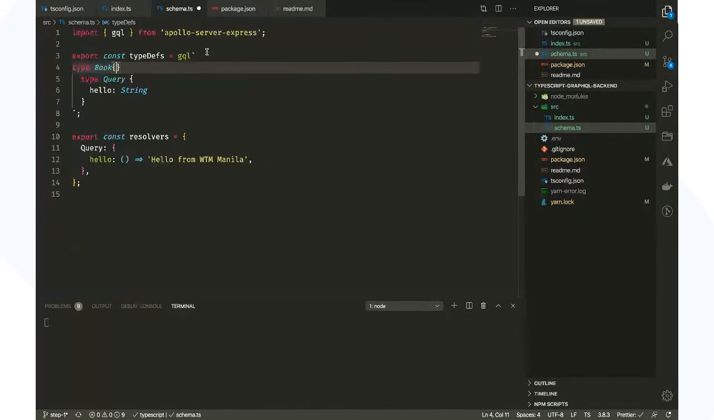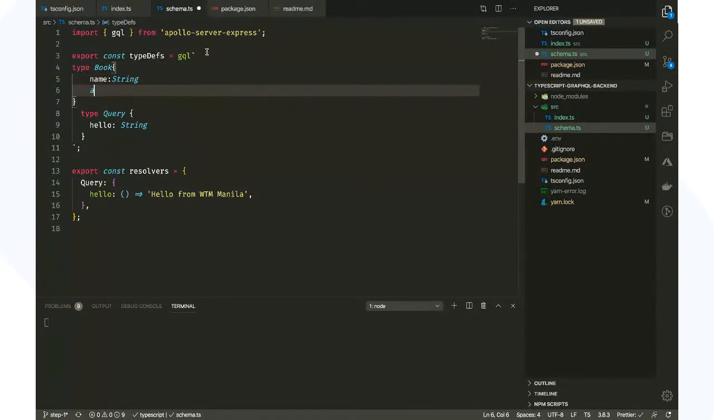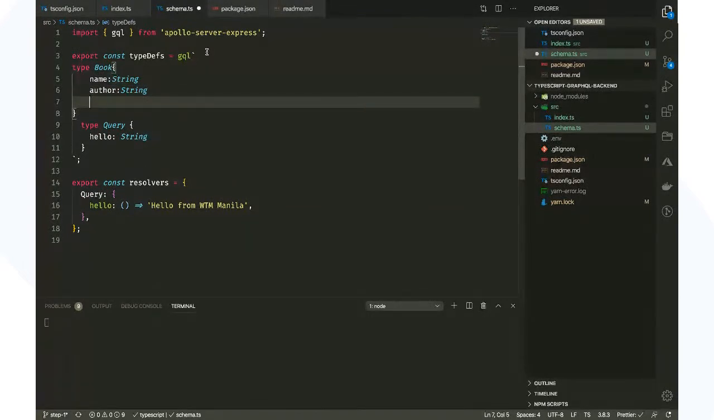Book is a type, and let's put it as a name. So name is going to be a string. We have author, also string, and we're going to have a year, which is an int.